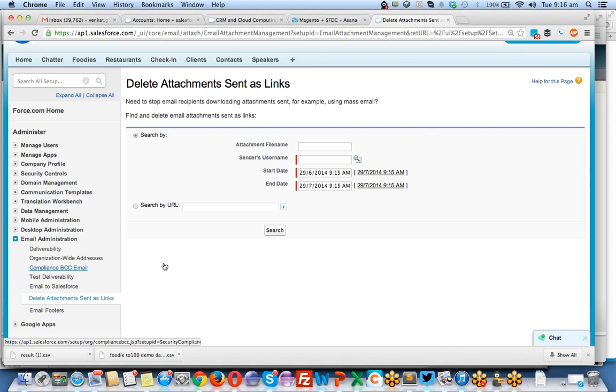Sometimes attachments will be sent as links. In those cases, you can delete them after some days, because you want to give people only some time to download them. It will be called the attachment sent from email, so that you can reduce the space in the organization. Most of the time, when you sent an email 6 months back, people won't download those links after 6 months, right?